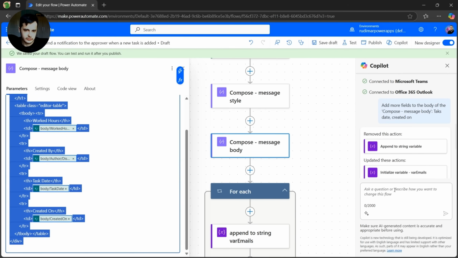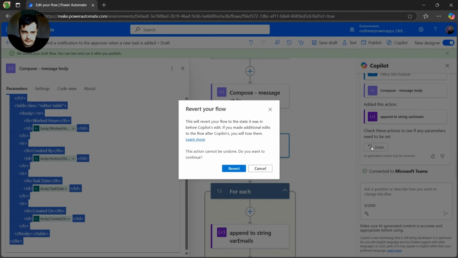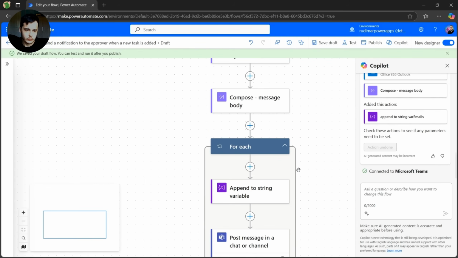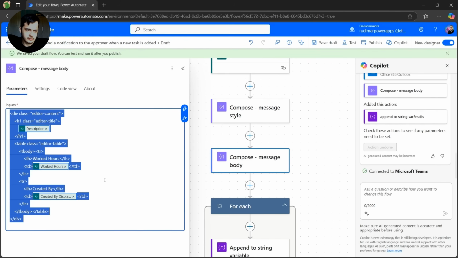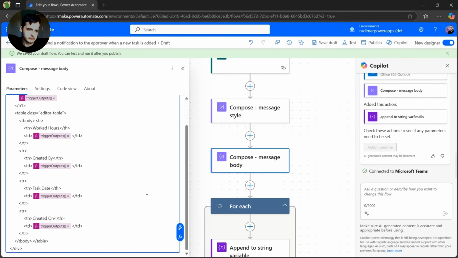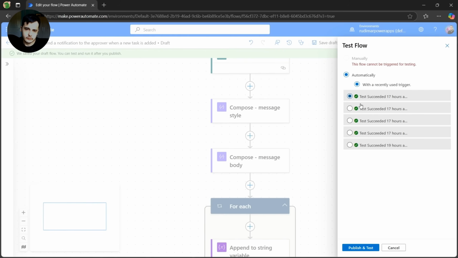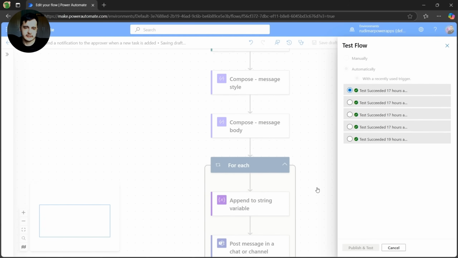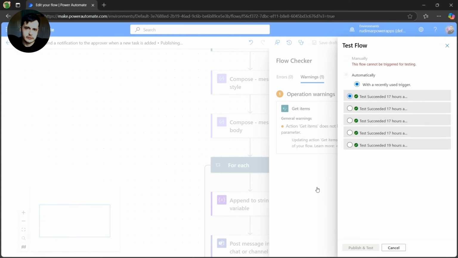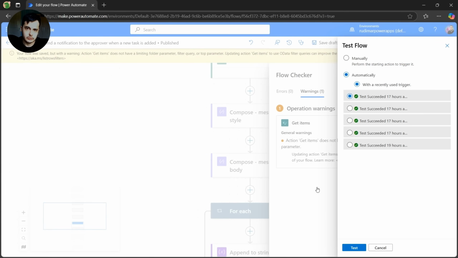So what I'm going to do is, since this one is correct, I'm going to copy this, Ctrl+C, and I will undo that to revert to the previous version, where everything was fine, and I will just paste the new code in here. Let's see if that worked. I'm going to test with a recent trigger, publish and test. As we can see, it's not perfect yet. Maybe I should have asked differently. That's something you will need to do and practice if you want to use Copilot.